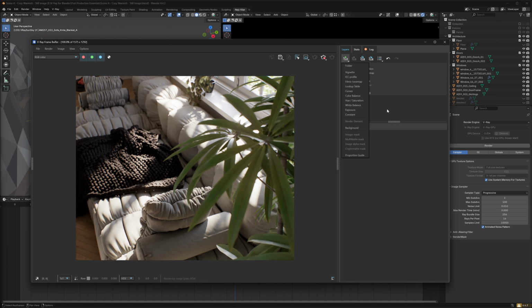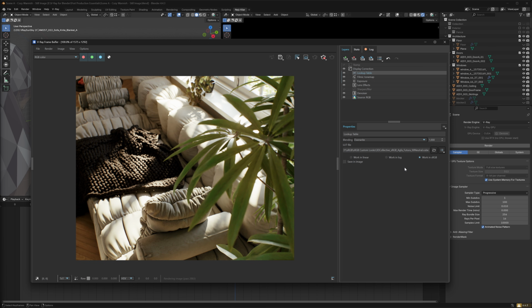Now, one thing that our users very much like is also the ability to add lookup tables into the mix. So we're going to select the lookup table layer here. I'm going to paste the link to my LUT file into the field here, and I'm going to switch this to work in sRGB. And now, as you can see, we're color grading our image with this specific LUT, right?